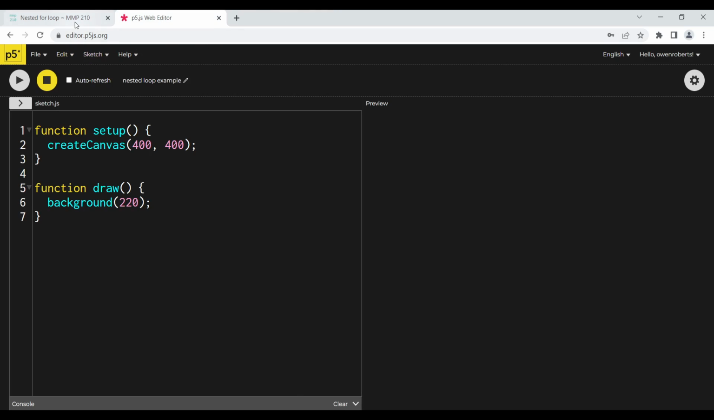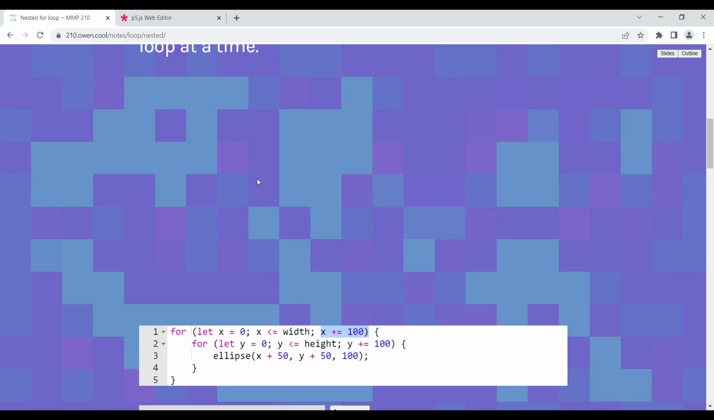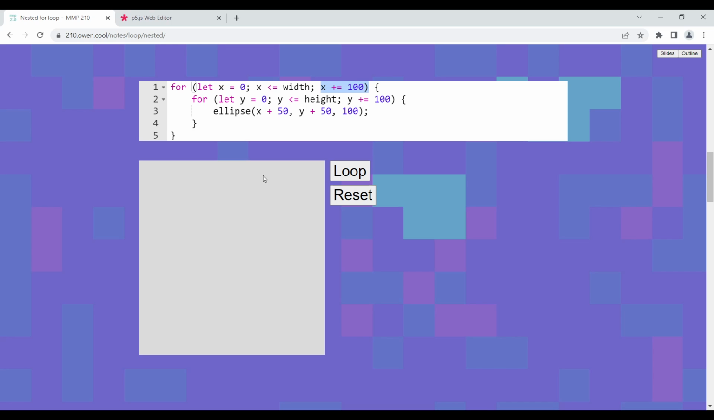So I have a couple of visualizations to look at, and then we'll write some code, because I think it can be hard to visualize what's happening with a nested loop. In this code, we have basically what we wrote last week with our loop. We start with x equals 0, and then we keep going as long as x is less than or equal to width. And then we increment x by 100 each time. That's what we did last week, and we could draw our ellipses across the screen.